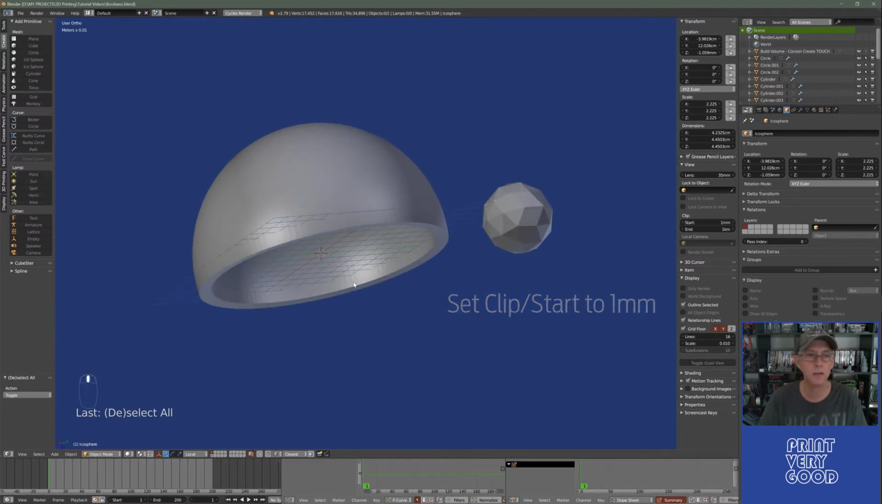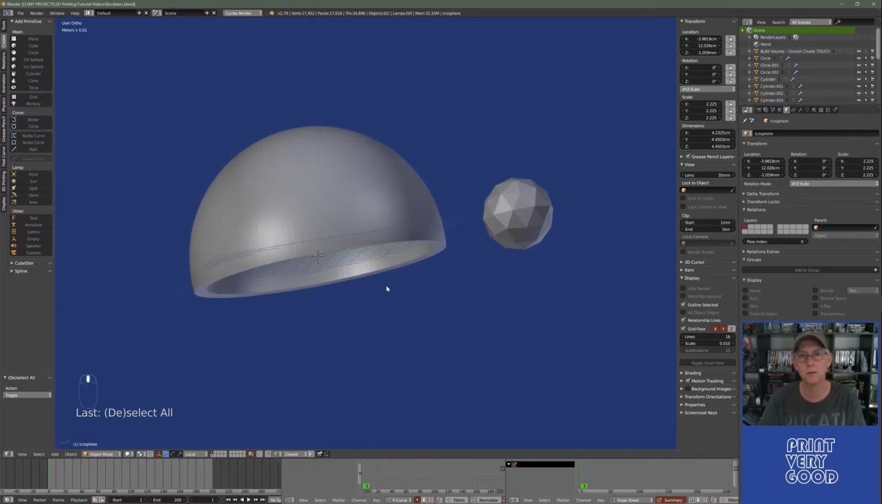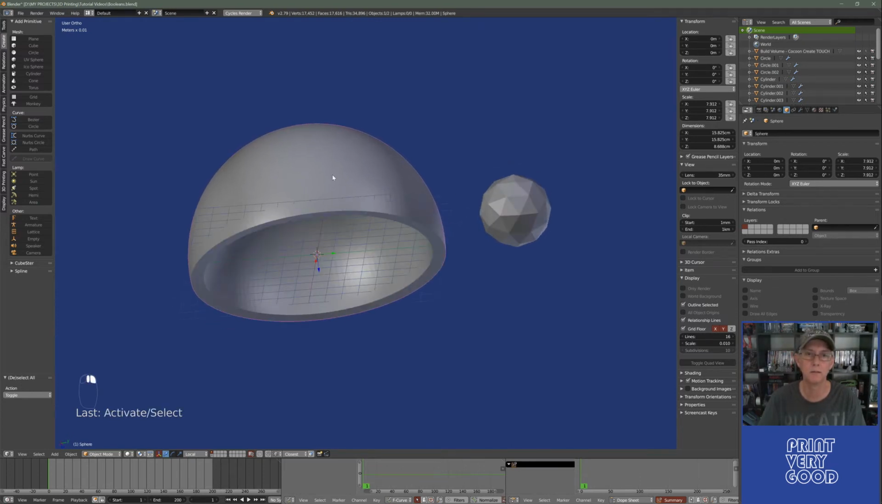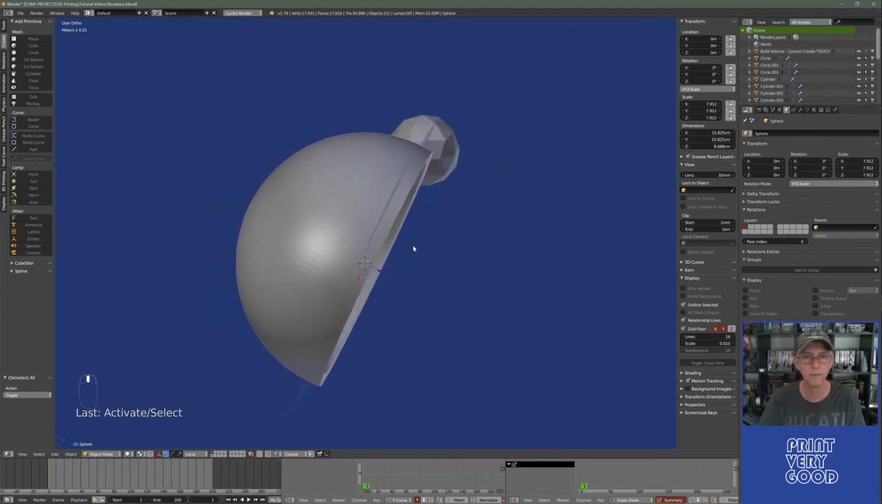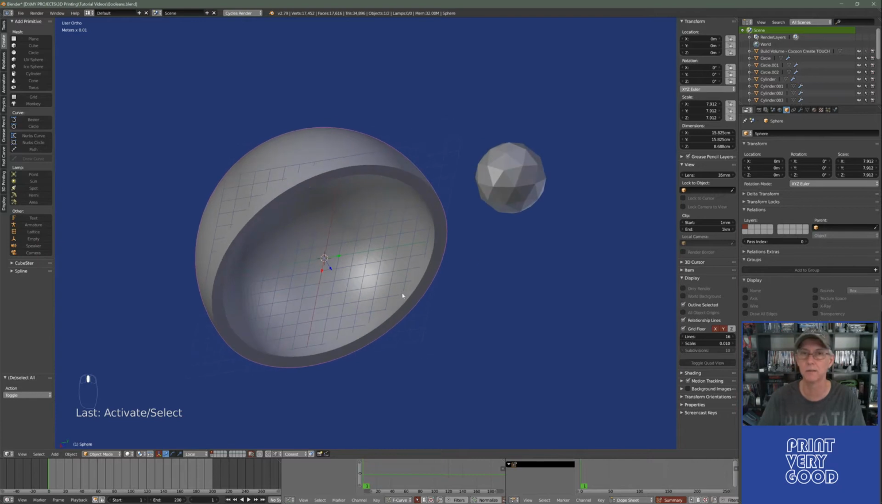Now I've made a couple of shapes here, and I'm going to try and do a Boolean operation where I'm going to remove this shape from this half sphere I've got here. I've made a half sphere to try and simulate half a mask, if you like, just a simple shape.